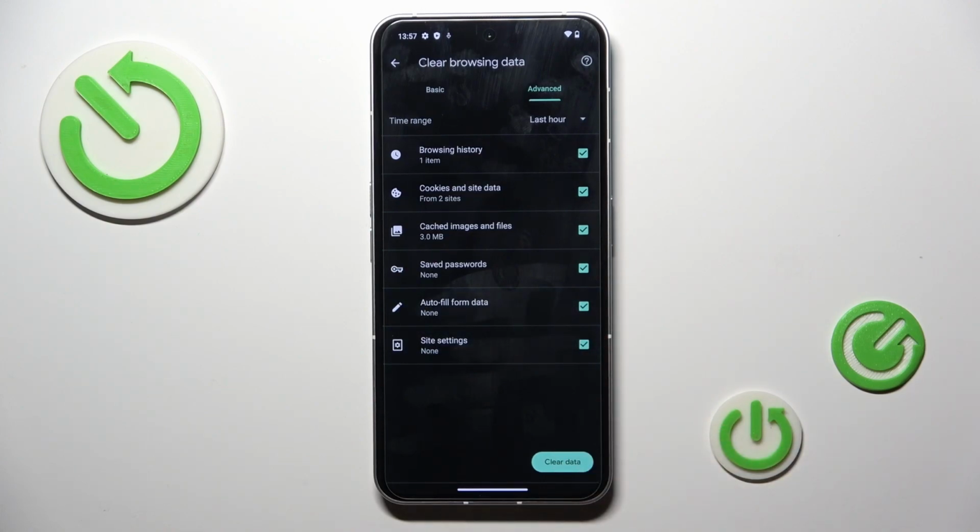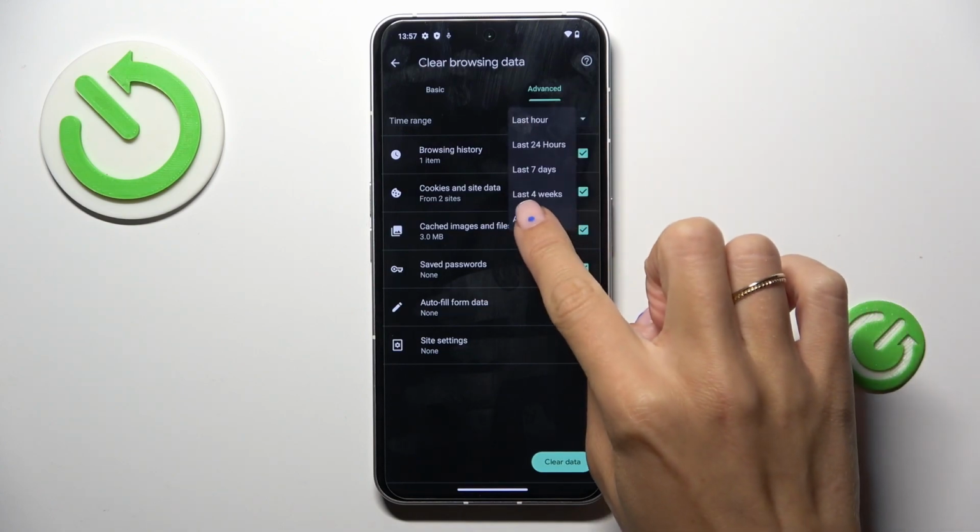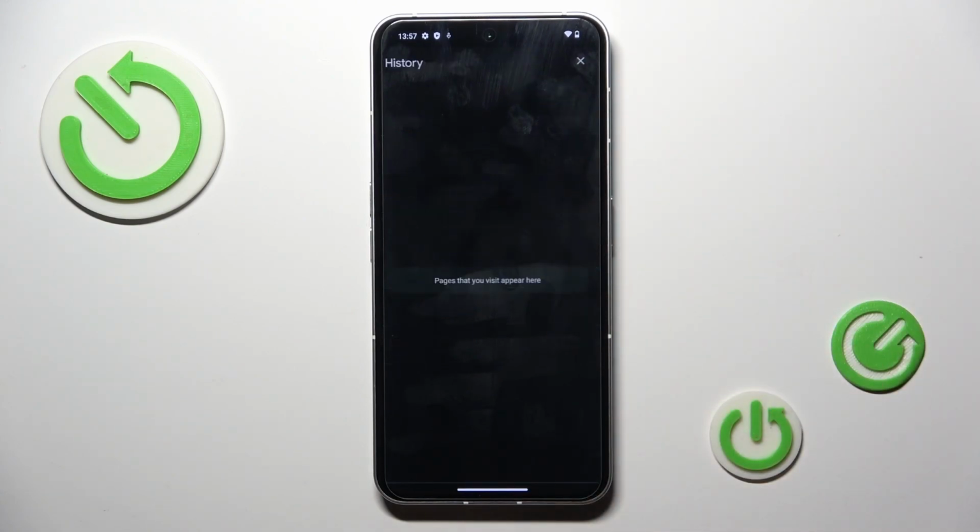Mark this info that you want to remove, then pick the time range and click on clear data. And that's it. As you can see, it has been done.